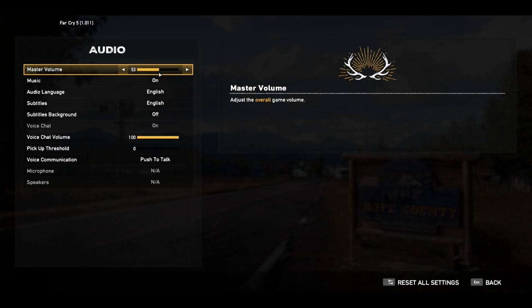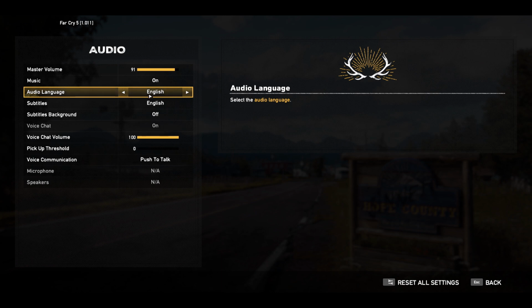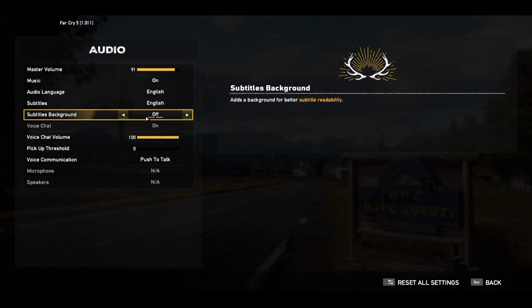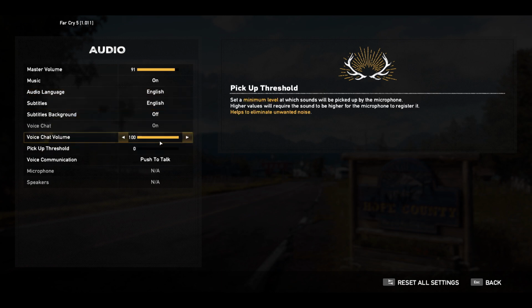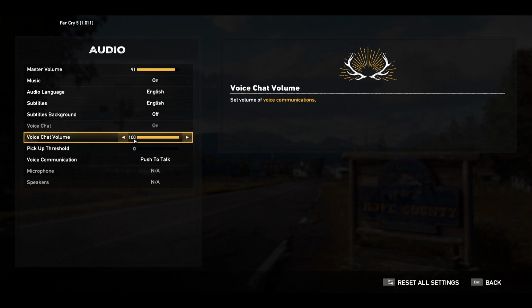You can simply swipe this slider to the left in order to decrease the master volume, which will lower the volume for all of the sounds within the game. You can also choose to turn on or off the music, and you may also change the audio languages as well as subtitles. You also have the option to turn on or turn off voice chat if you are playing online, and you can also change the volume level for the voice chat.